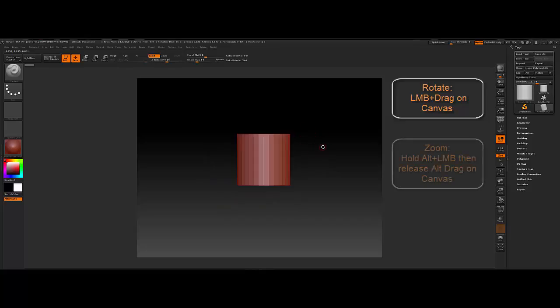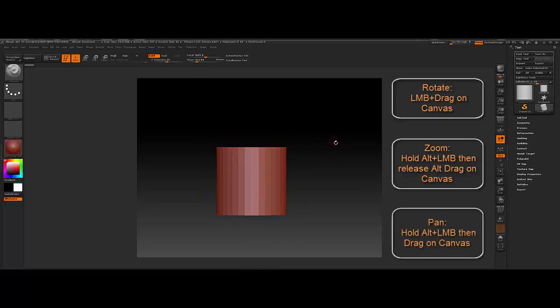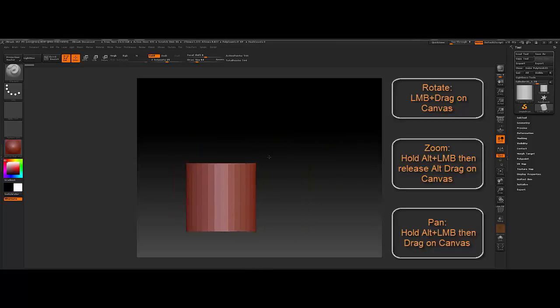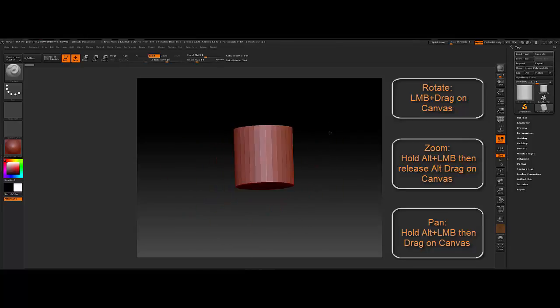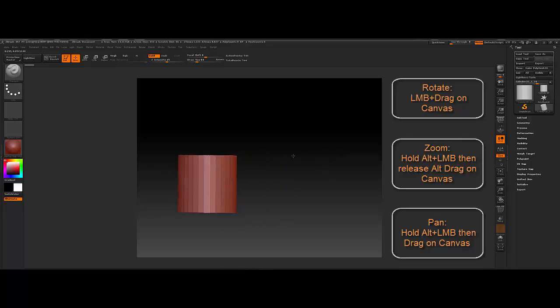Now if you want to zoom, you hold Alt, left mouse click, then release Alt, then just scroll up and down. It will zoom in and out. In order to pan, all you're doing is holding the Alt button and left mouse button on the canvas, and then just continue to hold Alt and left mouse button and drag around. That's basically it.